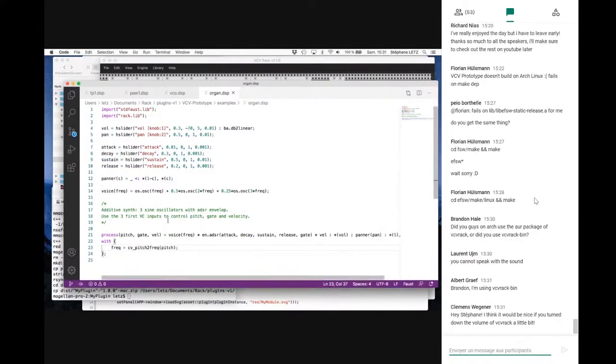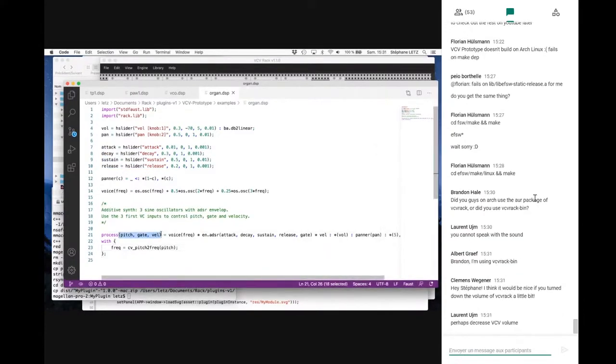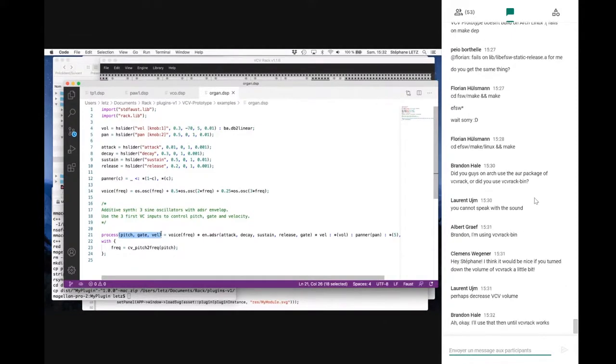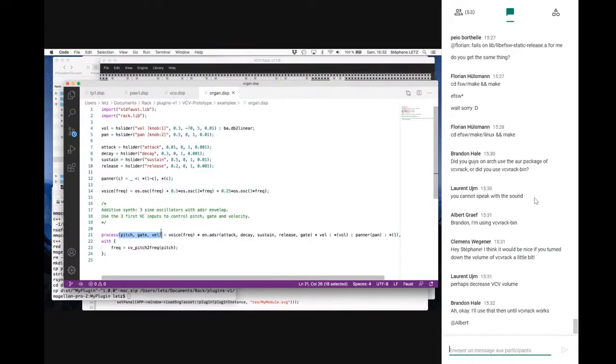And you see that the process basically will be connected to 3 inputs: the pitch, the gate, the velocity inputs. In this case, we want to use CV inputs, which are going to control the frequency, the gate, and the velocity of the note. And then here, to convert between the pitch, which is going to follow this 1 volt per octave convention, we use this.